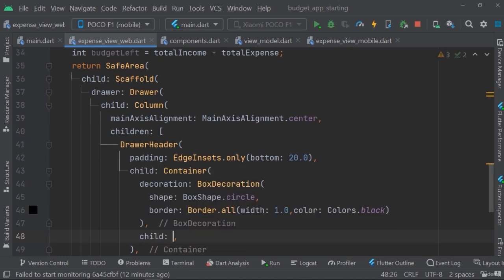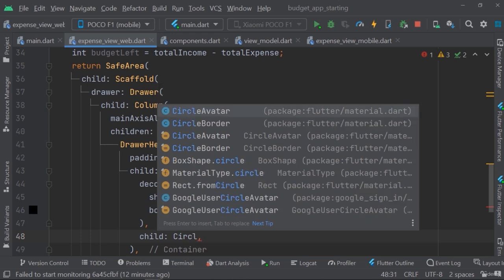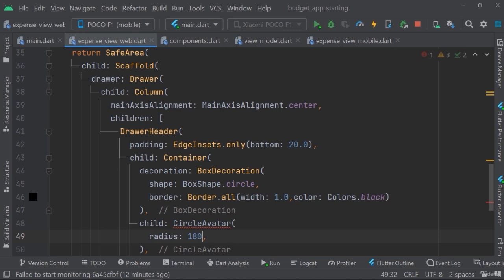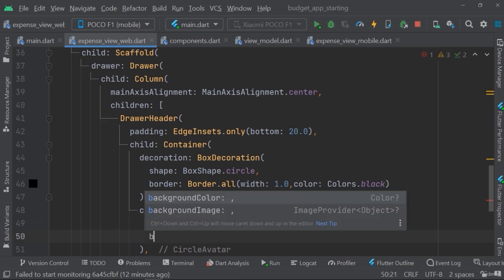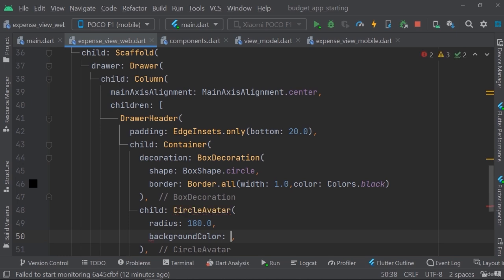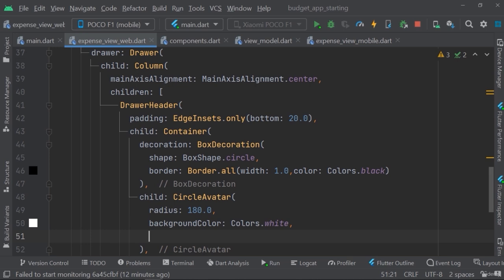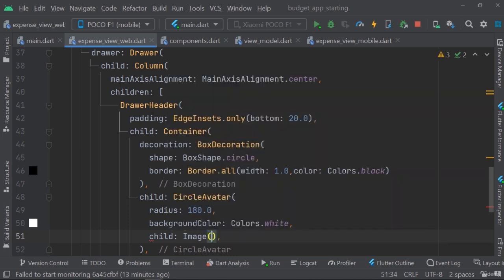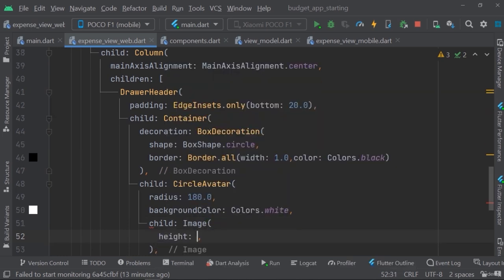In the child, we will call a circle avatar. Set the radius to 180.0 and the background color to colors.white. In the child property, I'll call the image widget and set the height to 100.0.